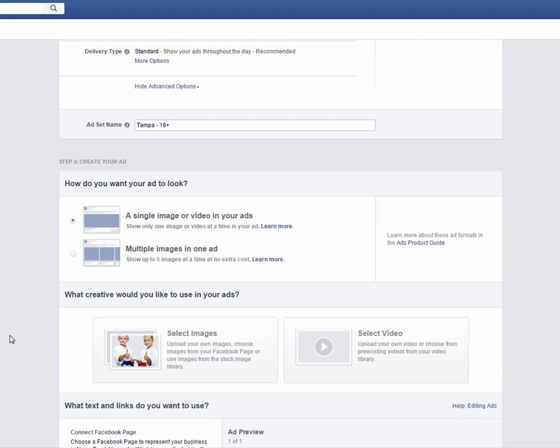Coming down here, there's different ways we can do it. You can do carousel ads. That's where you can add several different pictures in your ad, and people can actually scroll. It's kind of like a carousel is what it is. People can scroll and see different things, and actually they can go to different places. Most common is the single image or video in your ads.